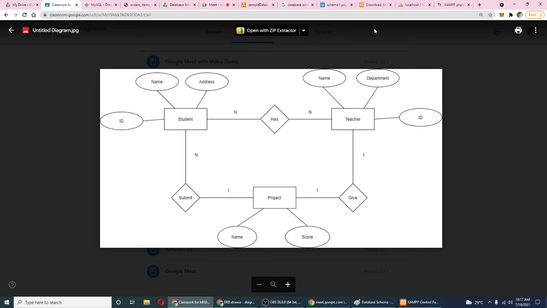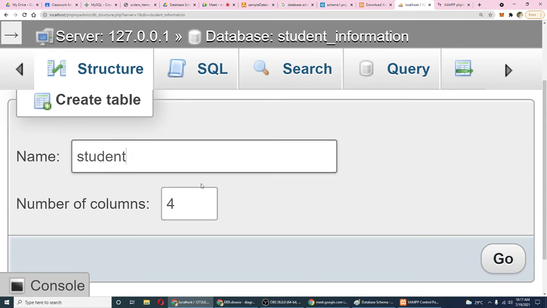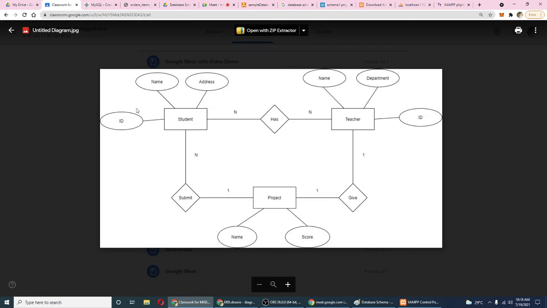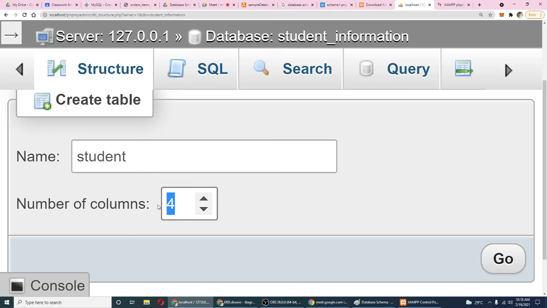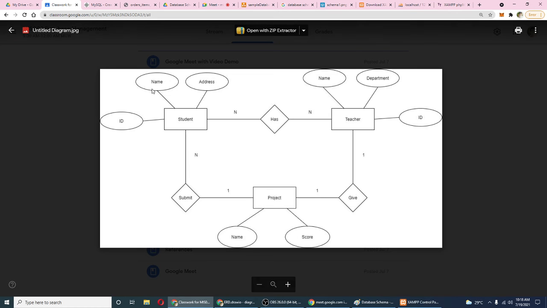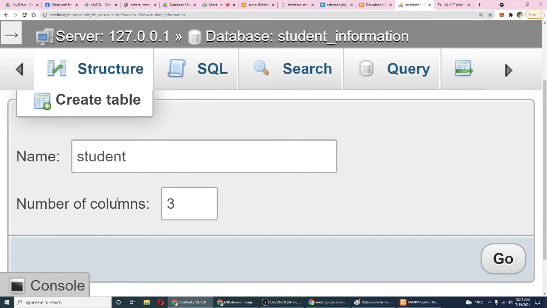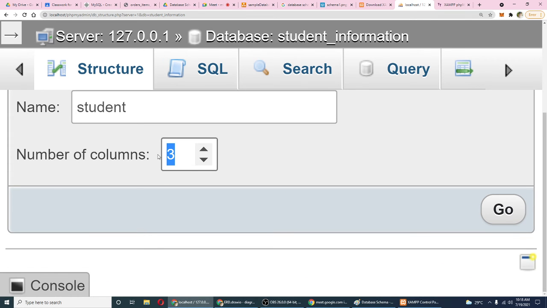These are the attributes. How many attributes? We have 1, 2, 3. They call them columns. Let me repeat. This is the entity, or they call it a table or entity. They are the same. And then we have the columns. Columns are the attributes: ID, name, and address. We have to create 3 columns or 3 attributes, then click go.